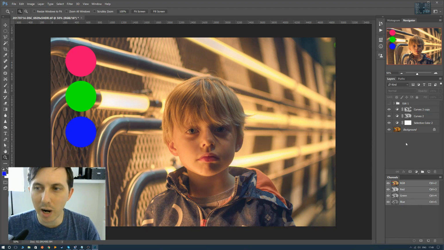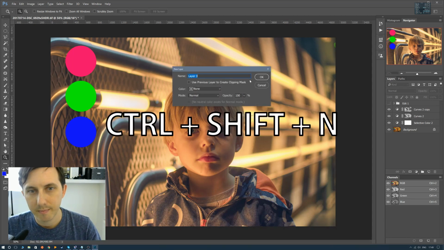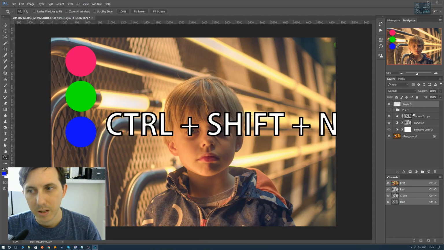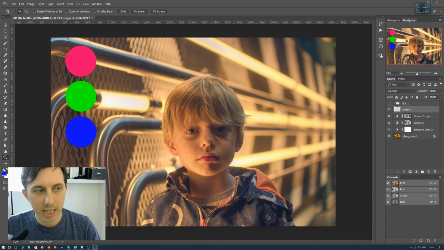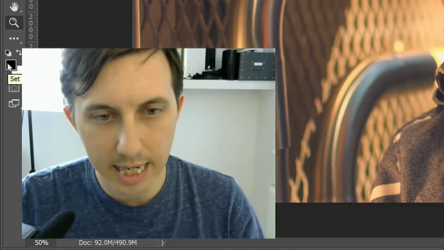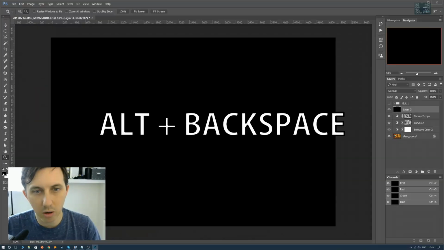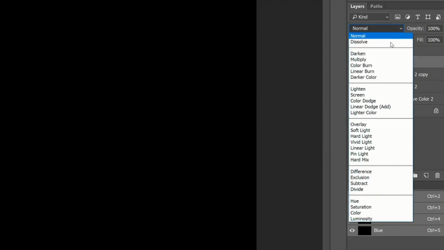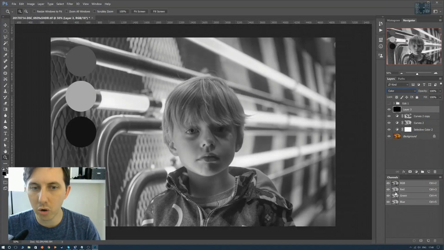And let's do a black and white. How do you do a black and white? Well, we do a new layer, Control-Shift-N, and then we just ensure that our layer is getting color black, right? So I selected by clicking here the black color, and then Alt Backspace, I color the layer black, and then I'm changing the blending mode from normal to color. There you go. And why is this very cool?